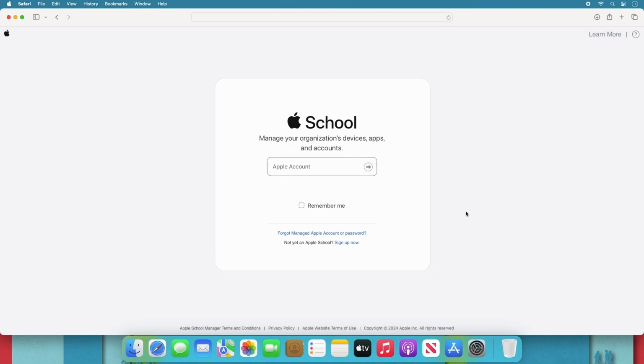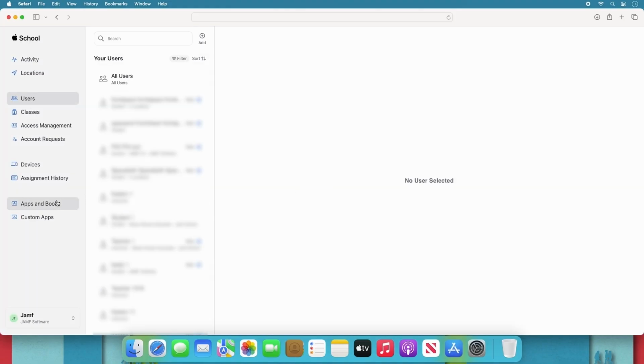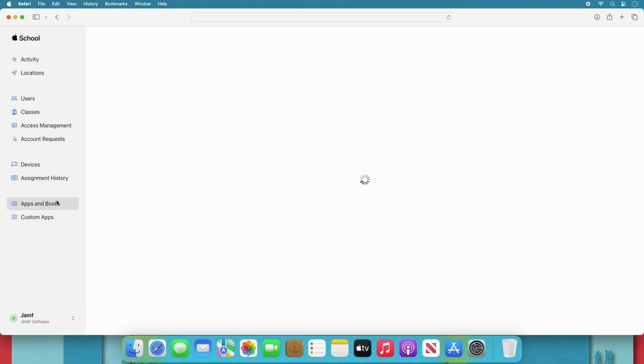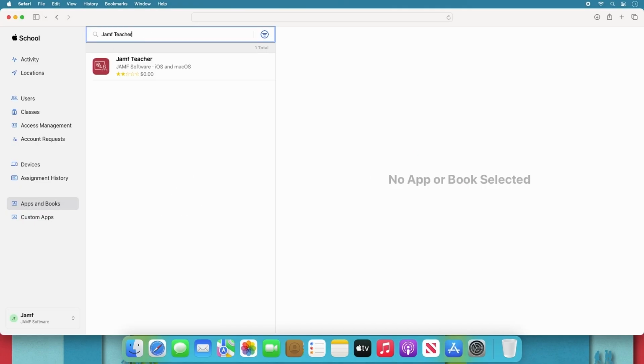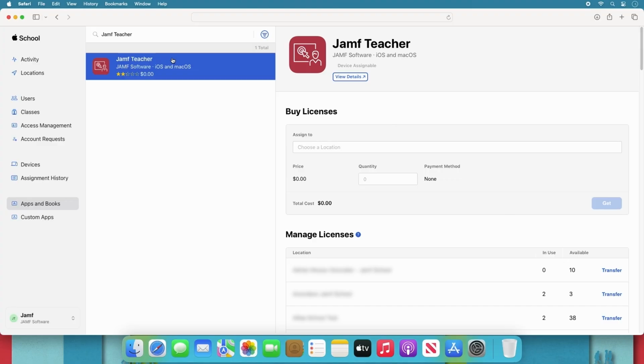Before we can deploy an app, we need to purchase some licenses for the app from Apple School Manager. So let's navigate to school.apple.com and log in with an Apple account that's associated with your Jamf School instance. After logging in, select Apps and Books in the sidebar. Using the search field, let's search for Jamf Teacher and select it. Here we have the option to buy and manage licenses.